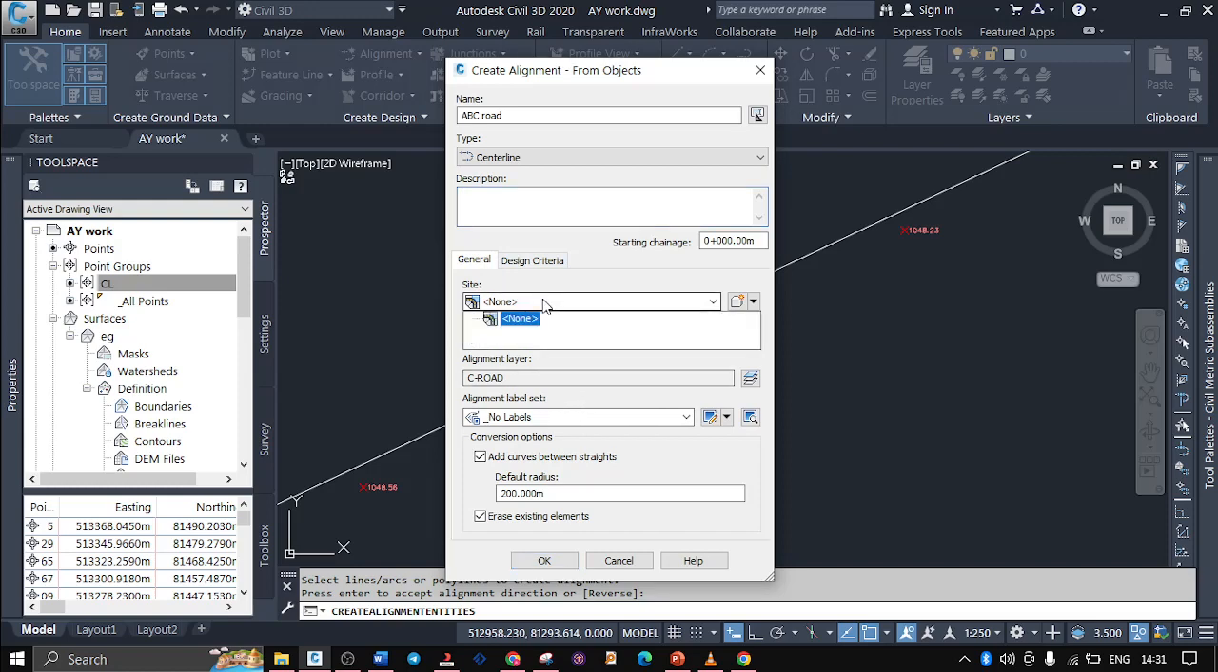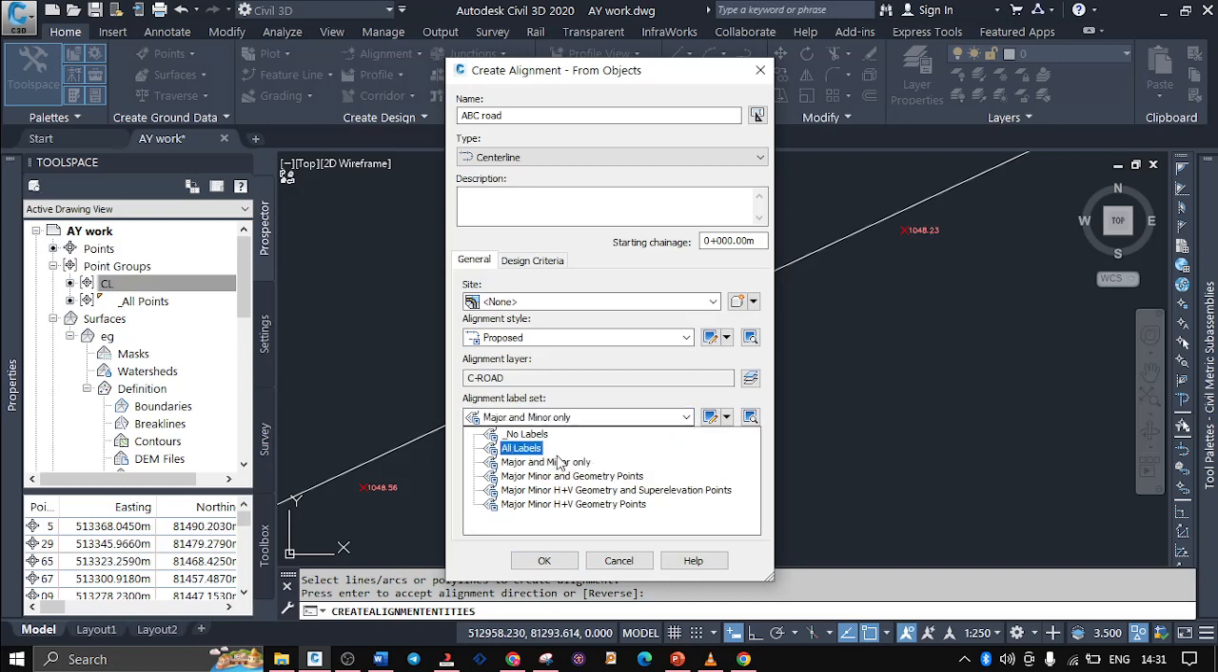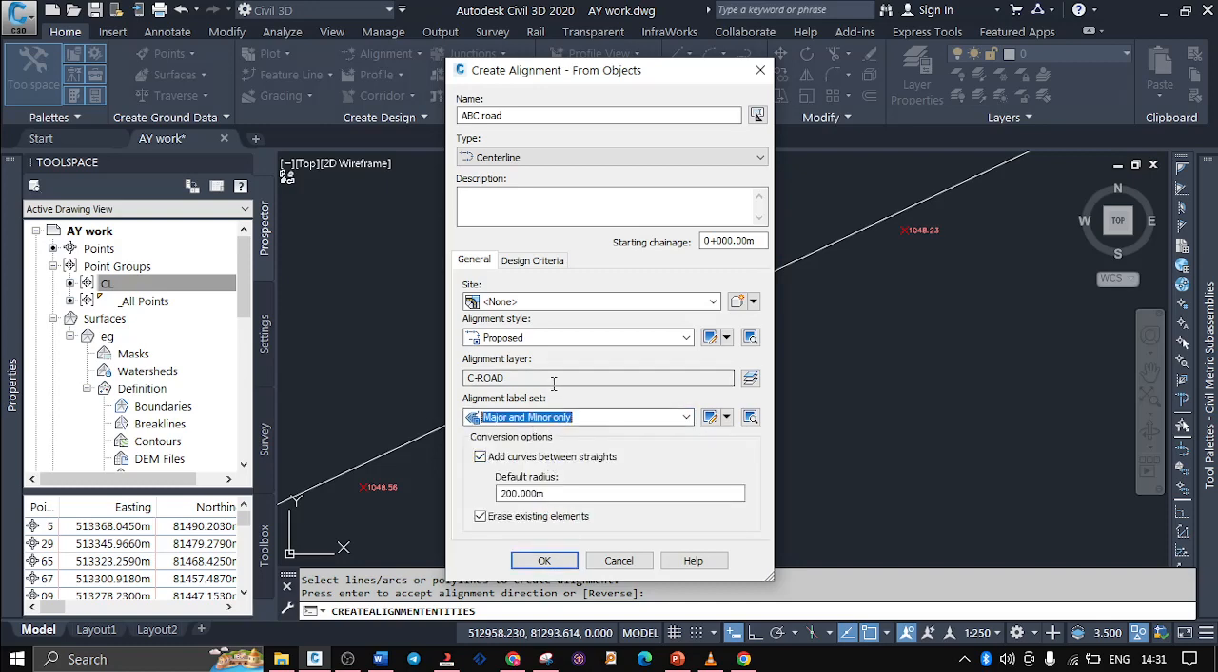You see, if we had a parcel, we could assign it to a site. Then the alignment style, let's keep the proposed one. Then this is the layer on which it's going to ride. Then are we going to add labels or no labels? Let us add labels. I think let's put the major and minor. Since we don't have a curve, we can just uncheck this. But if we had curves, we could just leave it like that. Then we click OK.